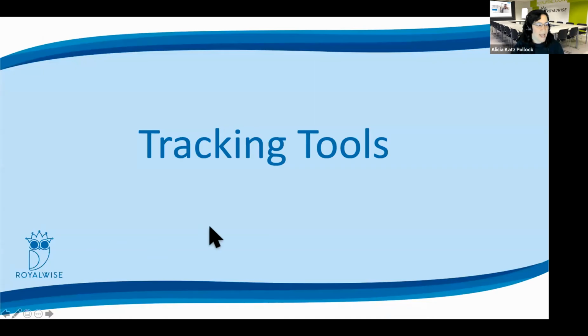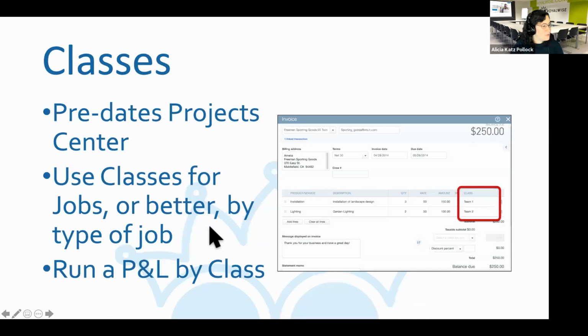So let's take a look at some of the tracking tools that are available to you. You do still have the ability to use classes if you want to. And traditionally, that was how job costing was done in construction, by making classes. The Project Center is replacing that ability. One of the reasons that is a benefit is that QuickBooks Online Plus has a maximum of 40 classes. And after those 40 classes, you're topped out.